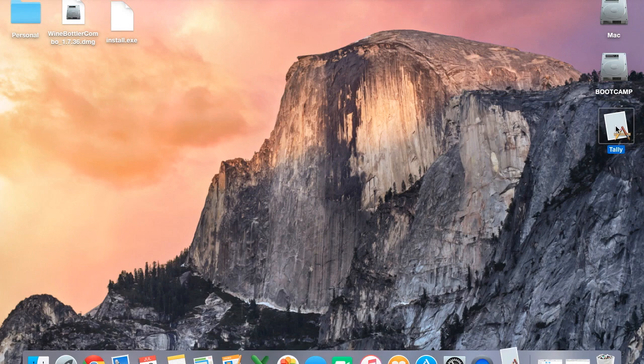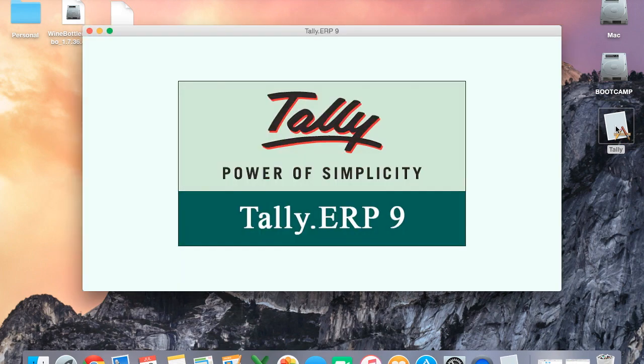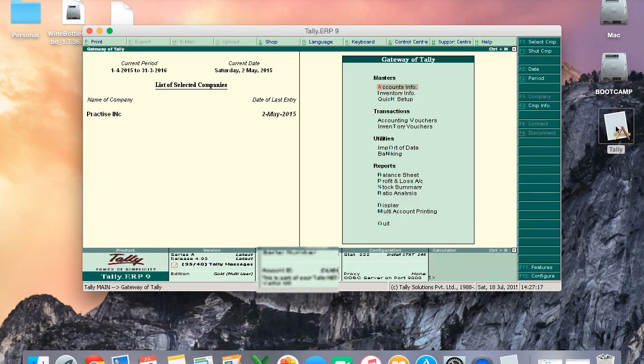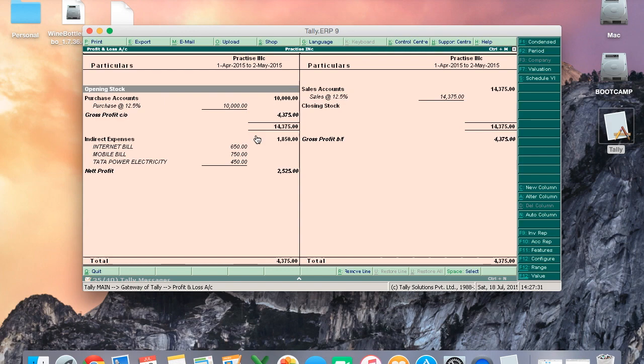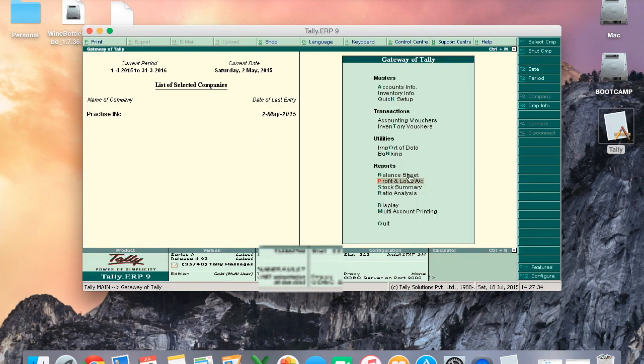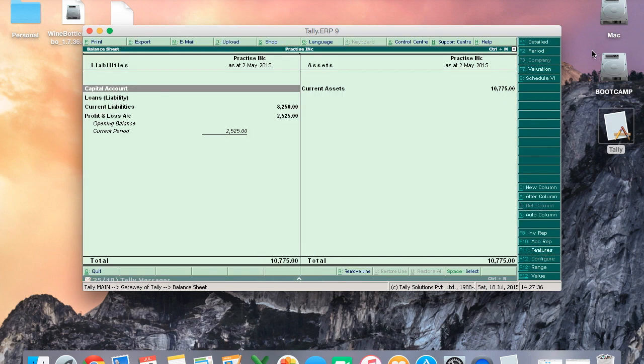Tally on MacBook would take a bit of time to open depending upon your RAM space, because obviously it's a Windows software using it on MacBook. So you can use Tally as normal as you do it on Windows. You can see I have created a practice company over here and I have passed some entries. I'm using mouse just to show you all, but you can use your keyboard as you do on Windows.